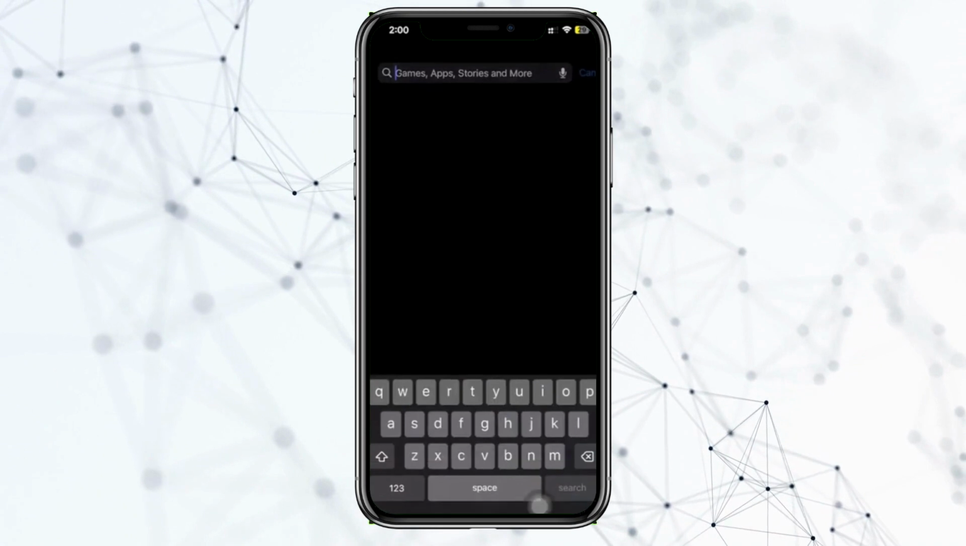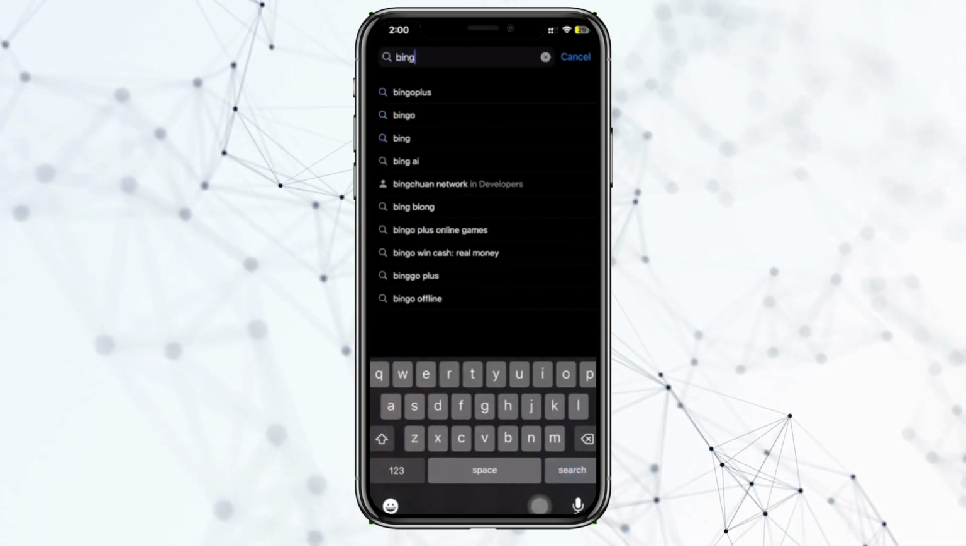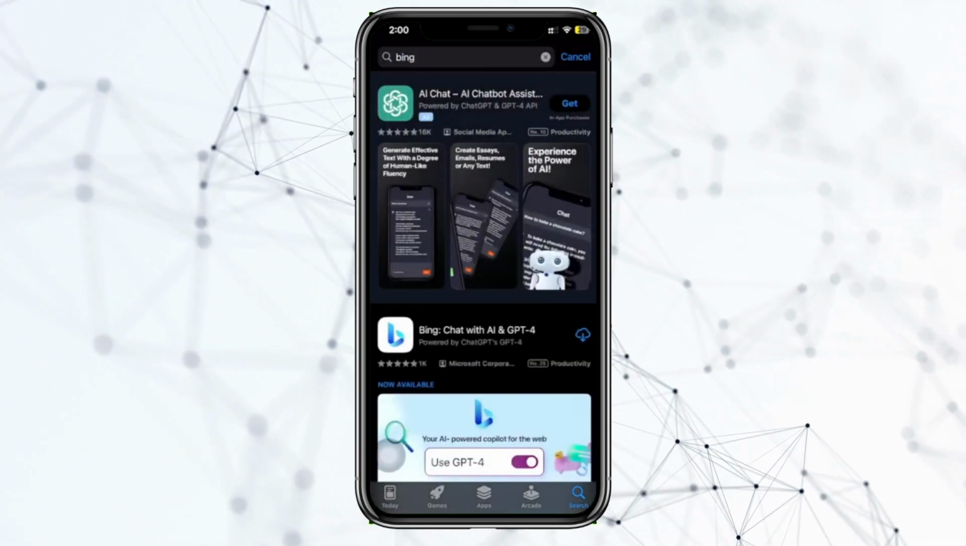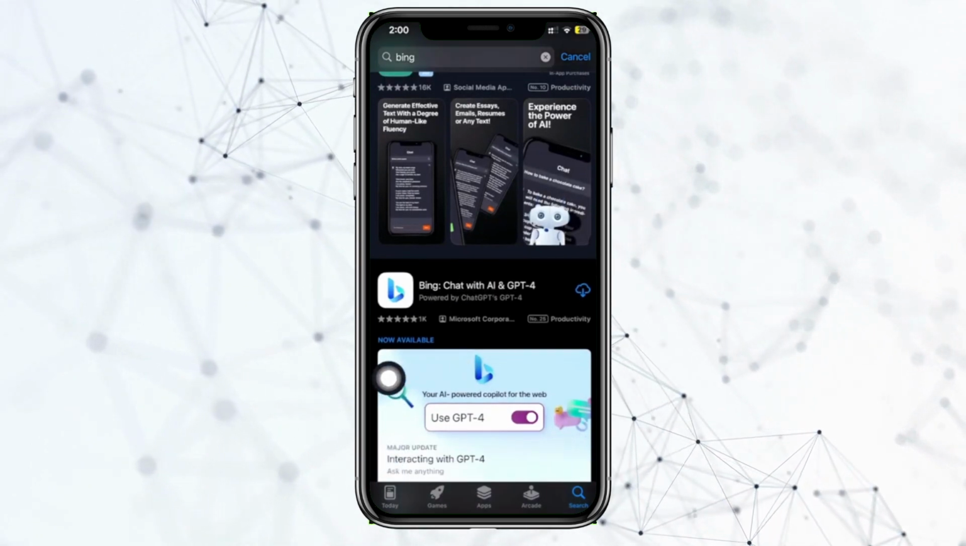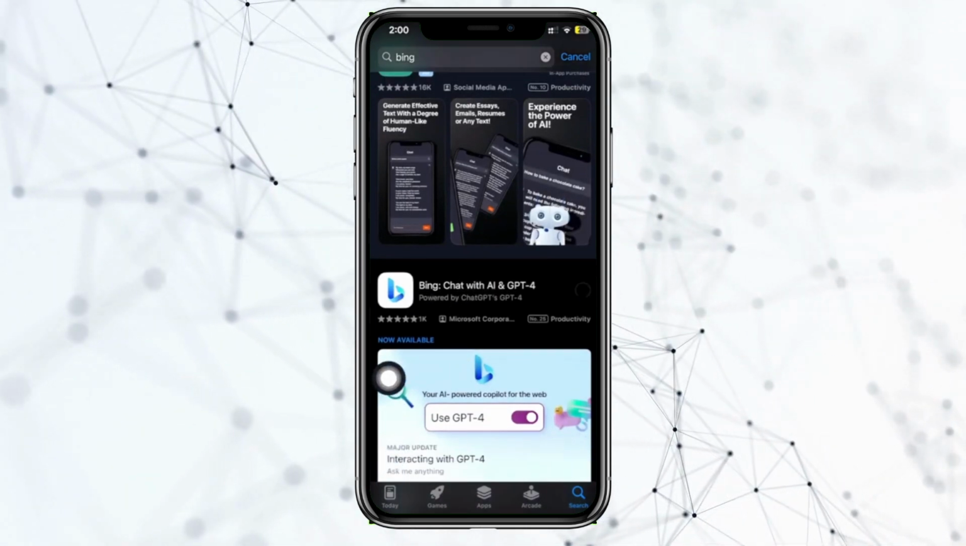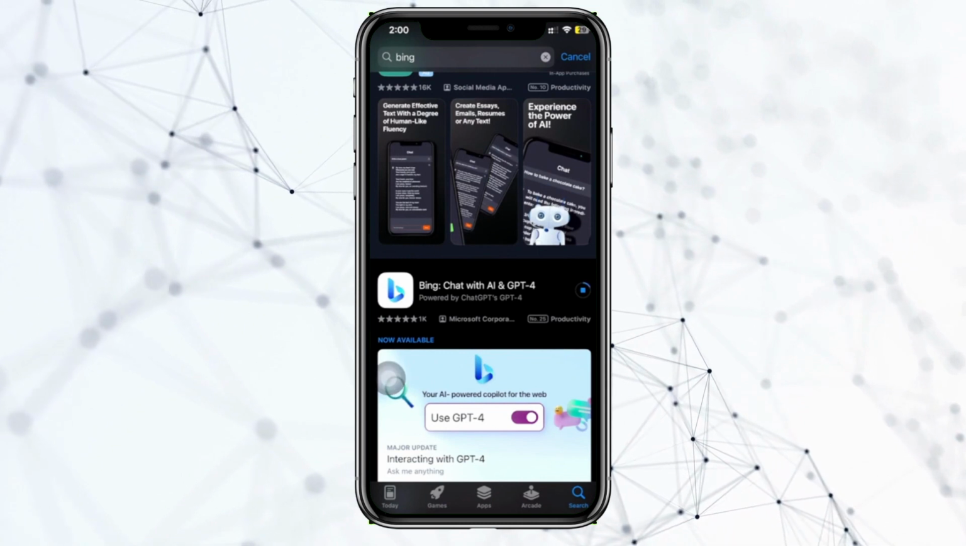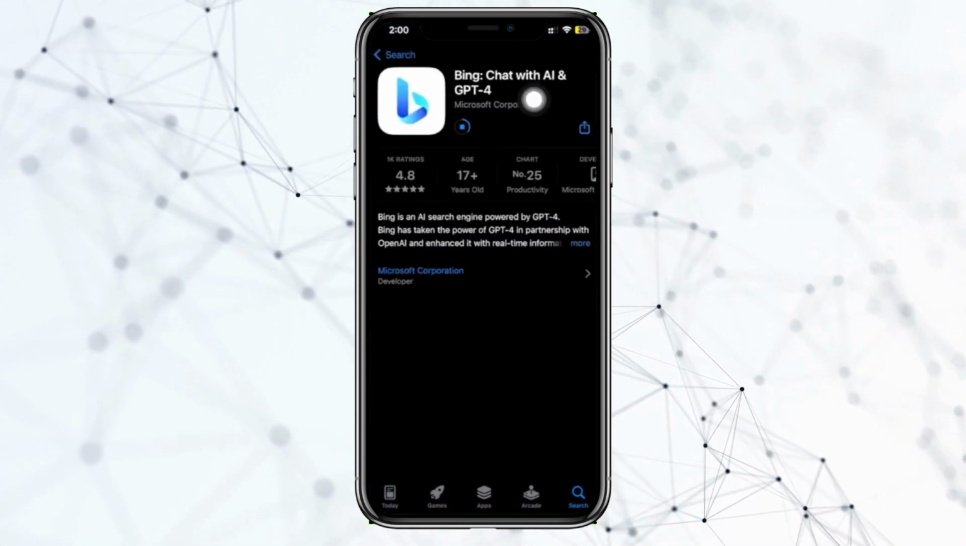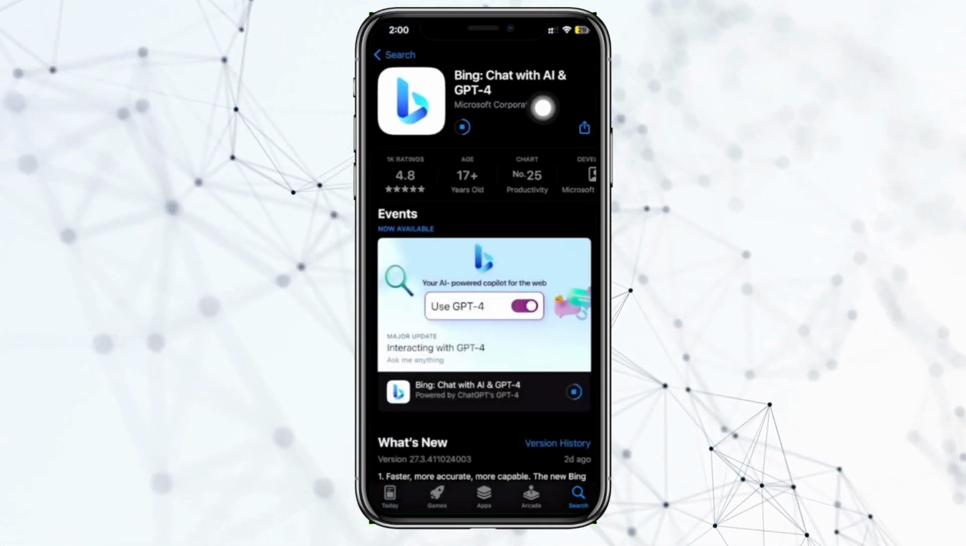Alright guys. So what we need to do first is to launch the app store and see if the Bing application is downloadable on your device. In this case it is. So go ahead and download the Bing application on your device.